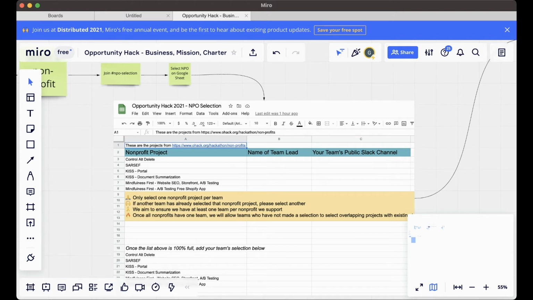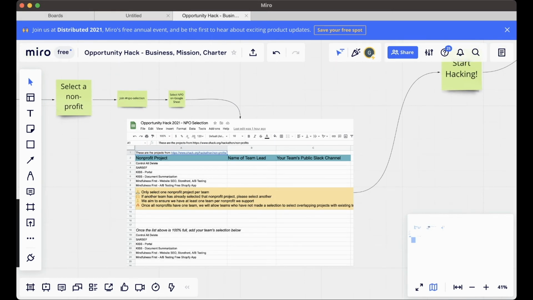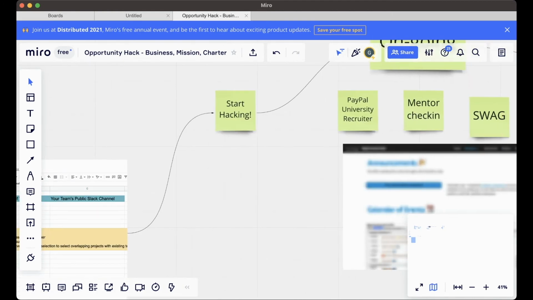And that's because we want to make sure that at least one team has coverage over these first problem statements before we allow more teams to select more problem statements. So once this list is 100% full and we have teams working on specific nonprofit problems here, then we'll open it up so more teams can pick the same nonprofits to work with. After that, you're going to start hacking.